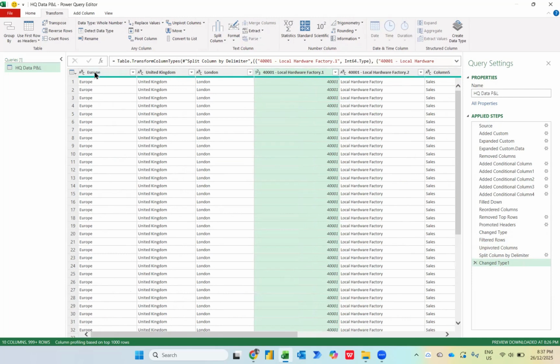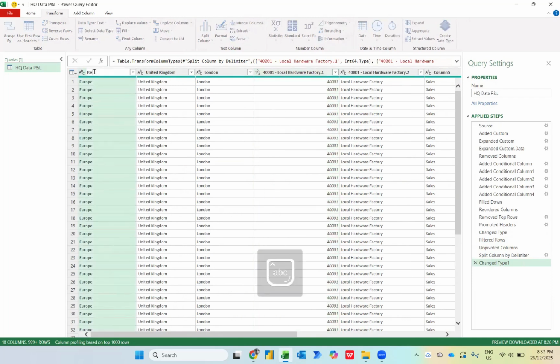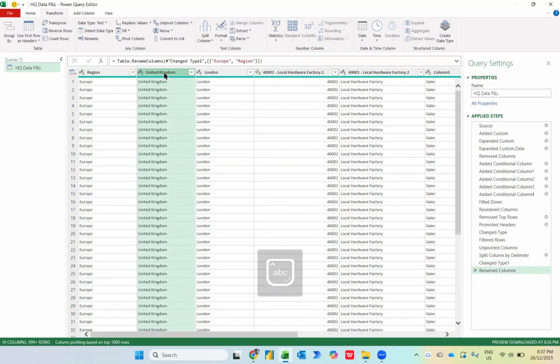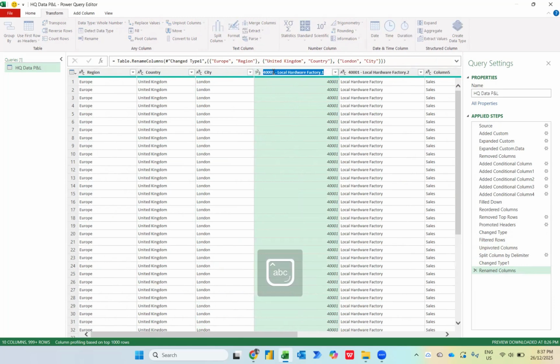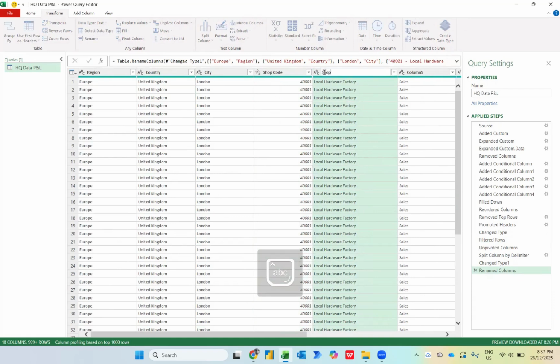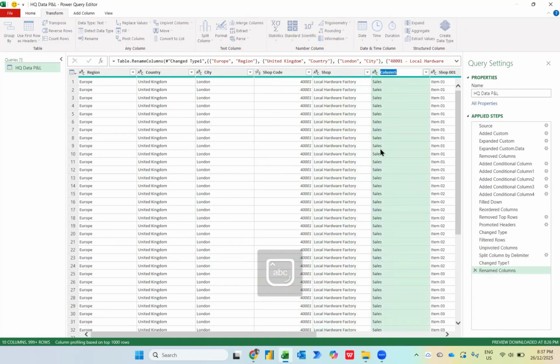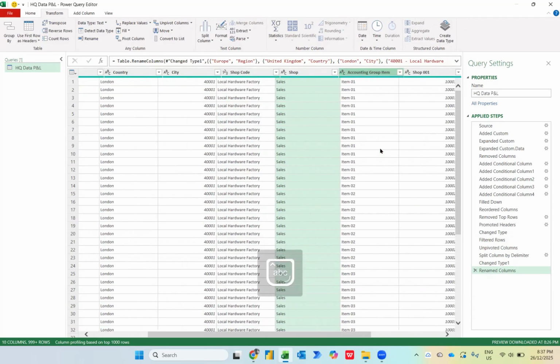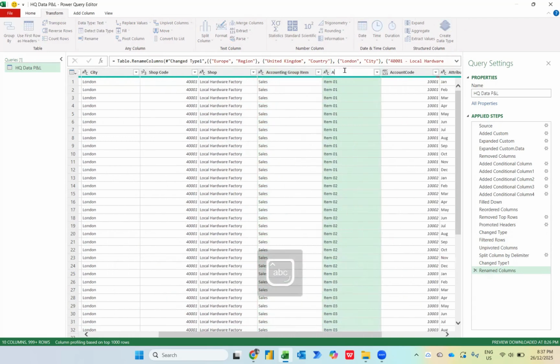So here I'll put this as region. Over here is the country. This is the city. This is the company or the shop code. And here is the shop name. This will be the group item, so I'll just put here accounting group. This will be the account item.